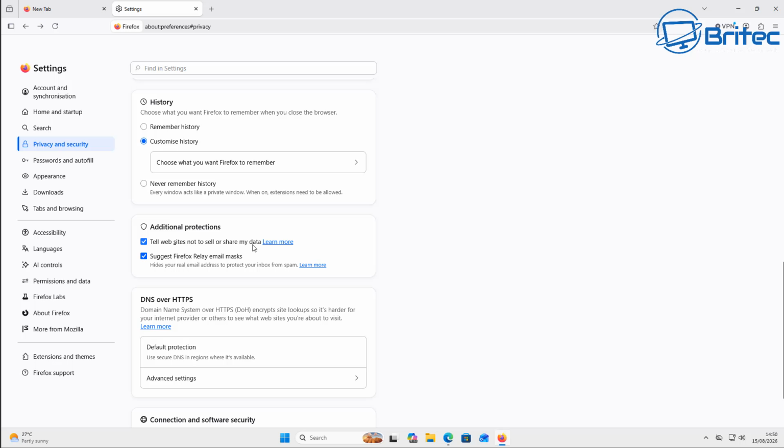Additional protections, you can see tell websites not to sell or share my data. That's definitely wanted to be checkmarked. And suggest Firefox Relay email masks. You can put that on as well. Next, we're going to move on down to the DNS over HTTPS.